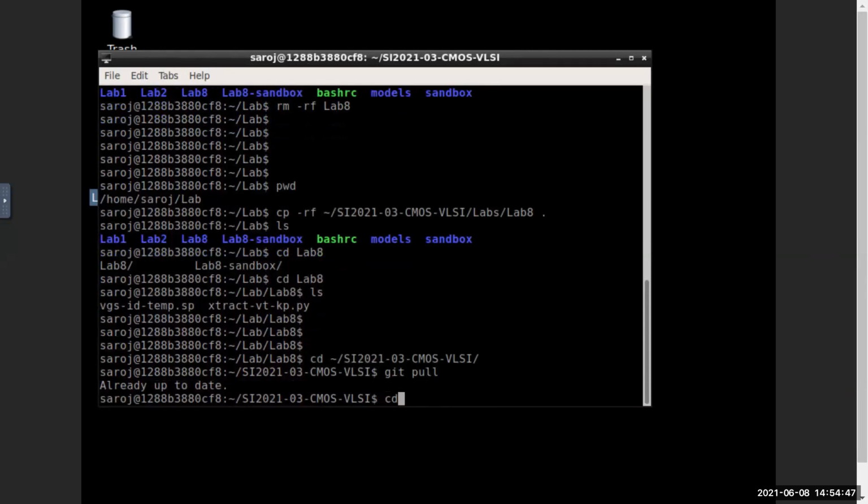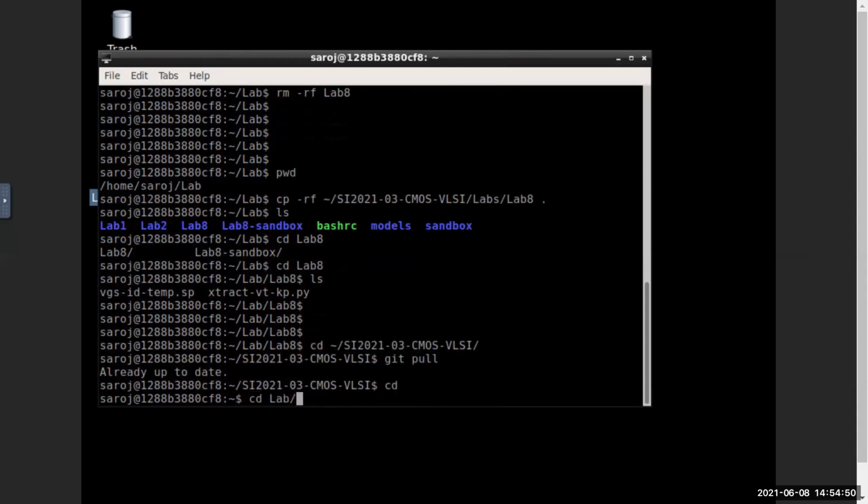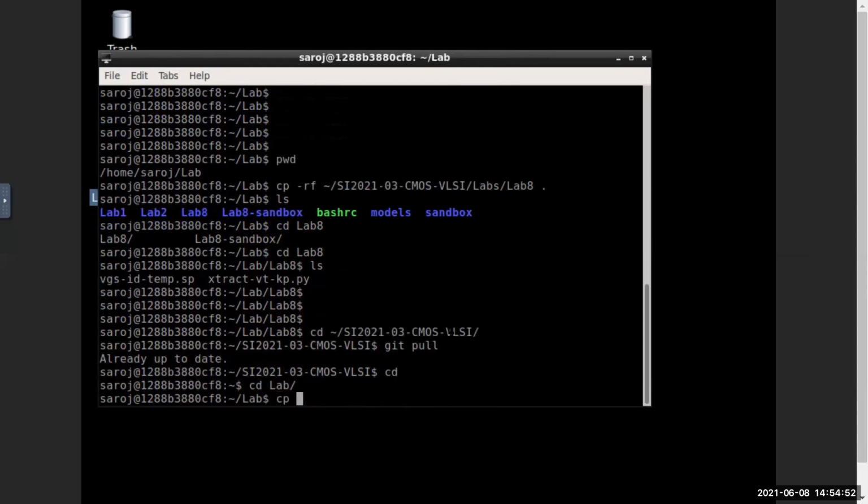And then you go to wherever your working directory is. In my case, it's labs. And then do a cp -rf from your home, SI21, labs, lab 8, and copy it to the place where you want to copy. Okay, sir. Once you're done with that, then we'll start. Because I have some pre-written code already, just to avoid people writing a lot of stuff.